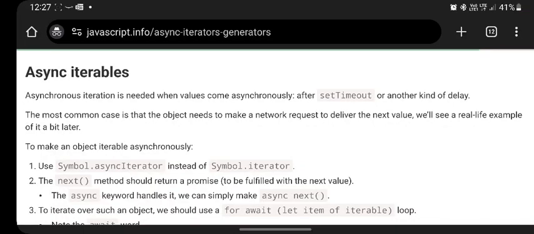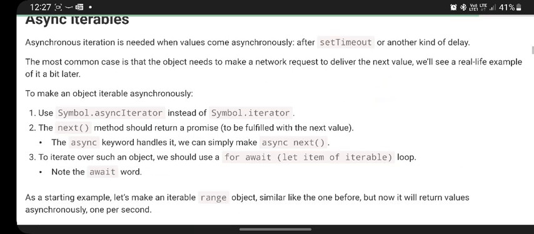So, async iterables. This is from the javascript.info tutorial. Asynchronous iteration is needed when values come in asynchronously, after a set time or another kind of delay. The most common case is that the object needs to make a network request to deliver the next value. We'll see a real-life example later.